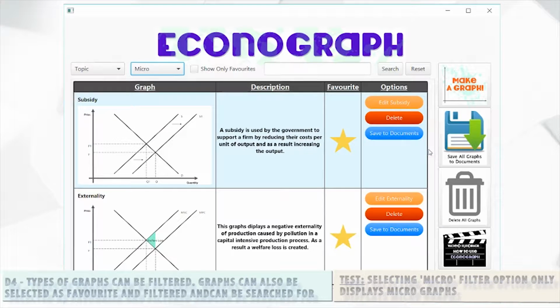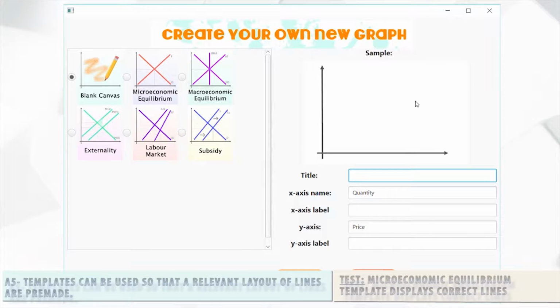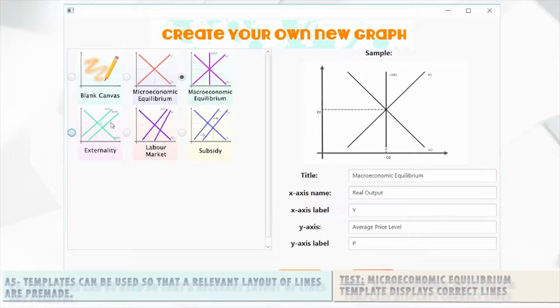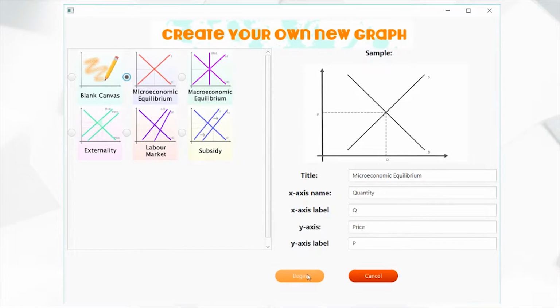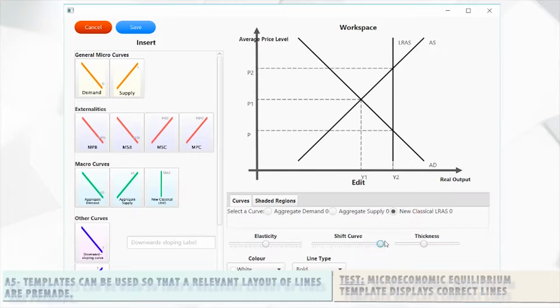Filtering can be done further by selecting a specific topic or by ticking the Favorites checkbox to only display favorite graphs. Upon selecting the Make a Graph button, the option screen appears, allowing us to set up our graph. Here, a range of templates are offered, creating a pre-made set of lines. When any of the templates are selected, it appears in the Graph Maker workspace.